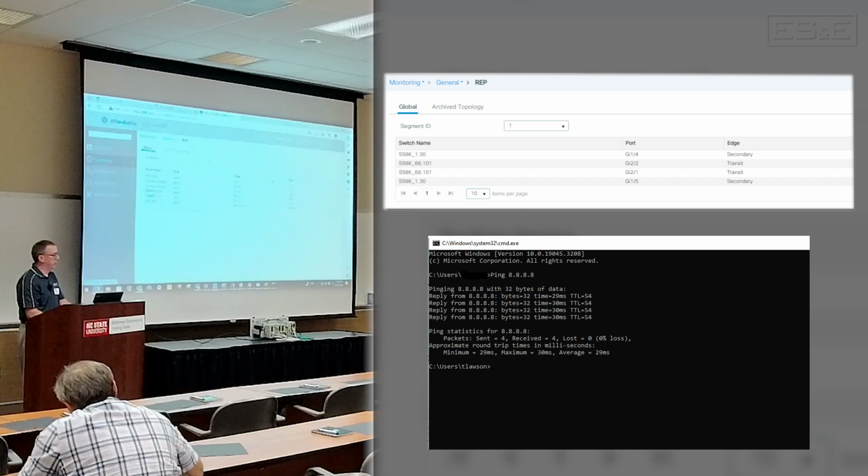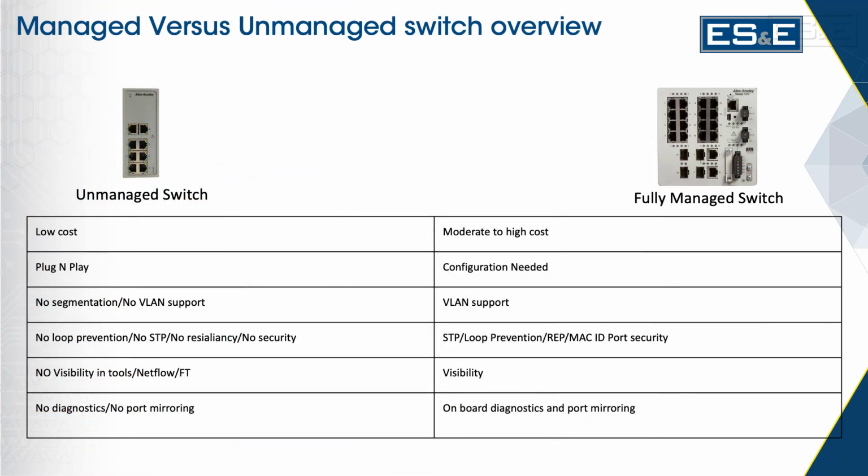So, managed versus unmanaged switches. We're just going to give a high level of what the differences are. Obviously, on a fully managed or a managed switch, even a 2500 switch, you have to configure it. It has VLAN support. You have loop prevention, REP, port security, visibility, diagnostics. With an unmanaged switch, you have none of that.